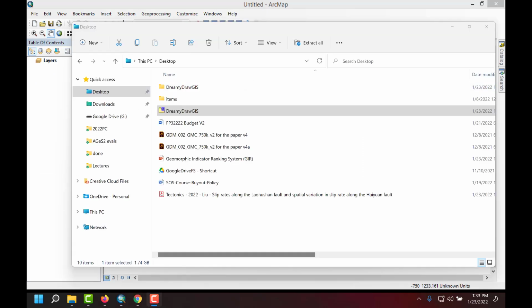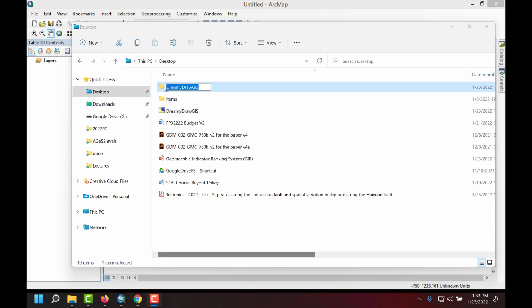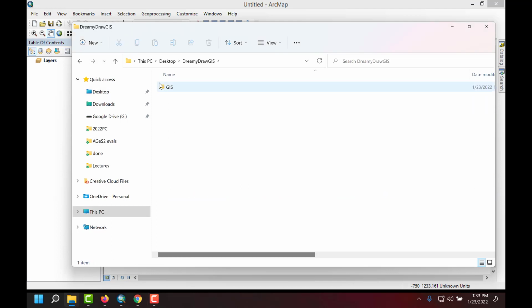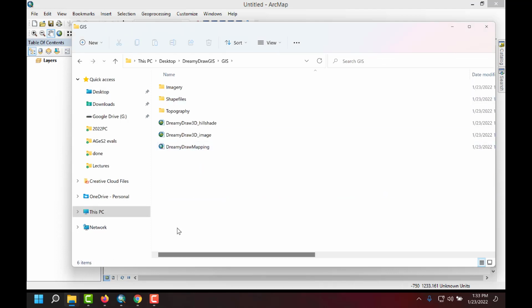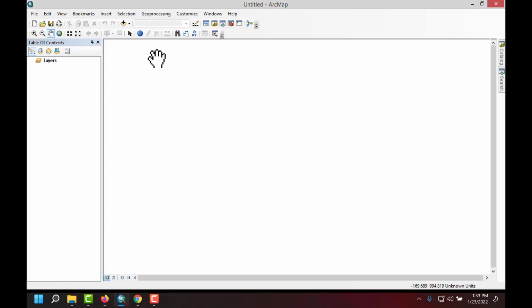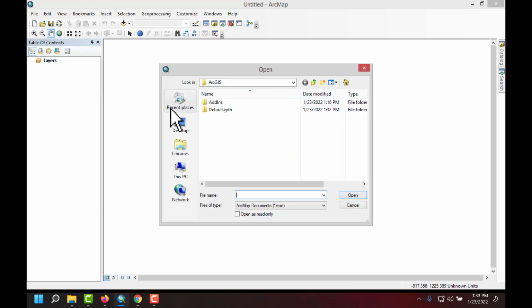Okay, so I want to just show I have the DreamyDraw GIS that was a zip file. I've uncompressed it into this folder, DreamyDraw GIS. It's on my desktop, and there's a folder called GIS in there. So now let's go to our ArcMap that we have running, and the easiest thing would be to just open the ArcMap file that's there.